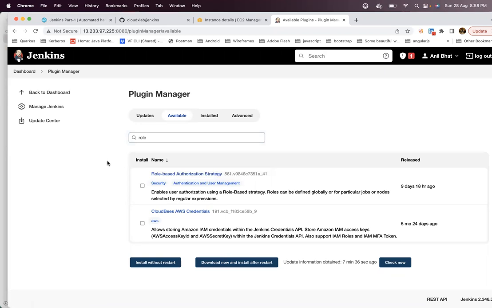Suppose you want to create different projects. For the developers, you want to create one project. For the testers, you want to create a different project. And developers should not be able to see the testers' project, and testers should not be able to see the developer projects. So how do you achieve it? You can take the help of this particular plugin. You just need to install it. After you install this plugin, it will provide all the functionalities which are essentially required to perform role-based authorizations.